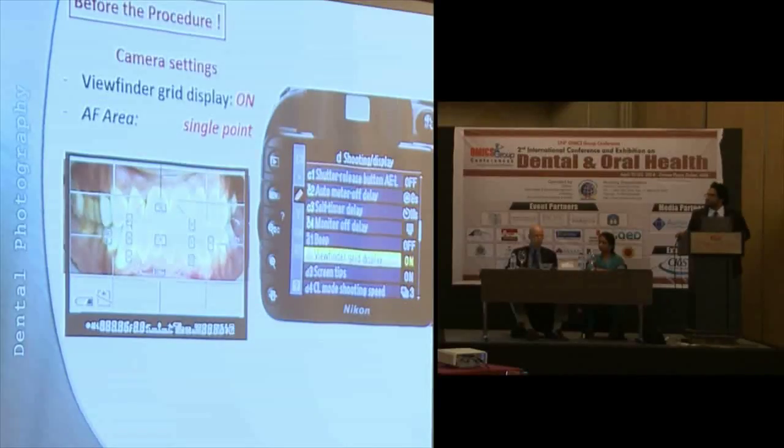And the focus area should be a single point. These are the focus areas. When you put the camera on automatic and you just click half a click, it will automatically choose the best point according to the camera's mind. But if you put it on single point focus, you tell the camera that I want you to concentrate here, or here, or here. You choose the point.